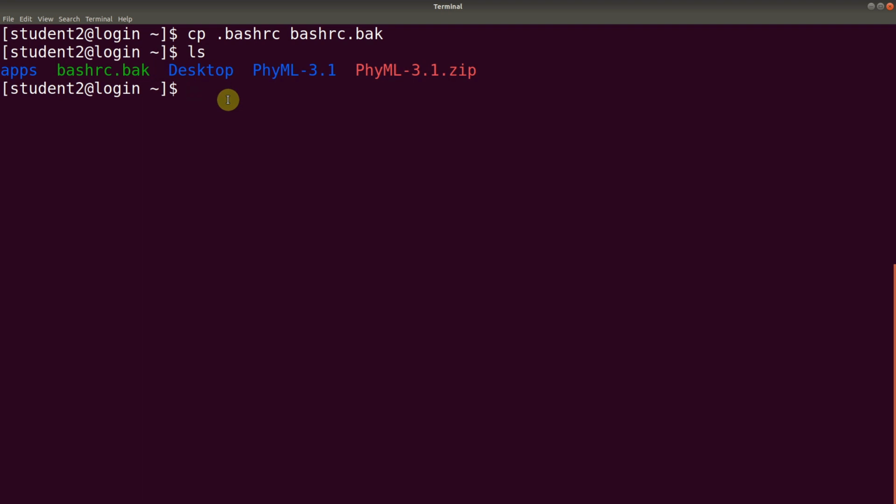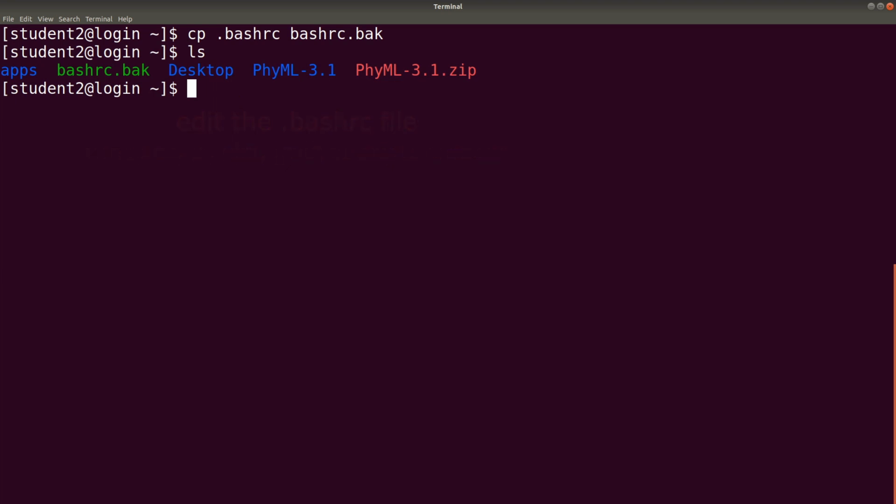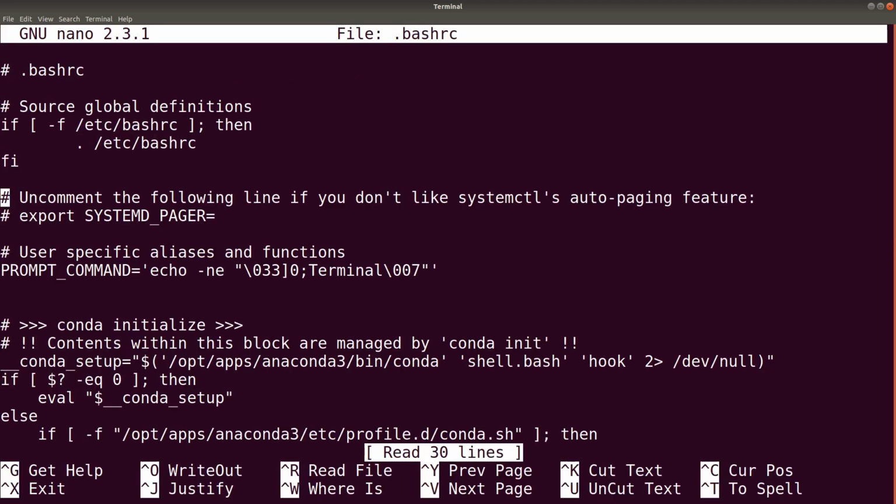Now it's time to modify the .bashrc file. It's just a text file, so you can use any text editor to do that. Gedit, VI, Vim, Nano, or whatever you can use. But I would prefer to use Nano. So this is how I will edit it. I will say nano .bashrc. And then it will open for me.